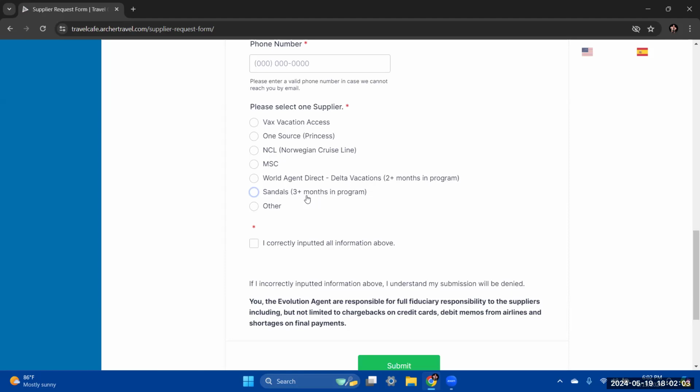If not, Sandals resorts are located in Vax and Expedia. So you can still book your clients there. You're just not going to have access to their site yet. So I went ahead and, of course, you're told to do Vacation Access, One Source, which we just went over. NCL is not one of the required ones, but I highly recommend One Source, NCL and MSC as well, right? The only one that you were instructed to do that's on here is Vacation Access, VAX.